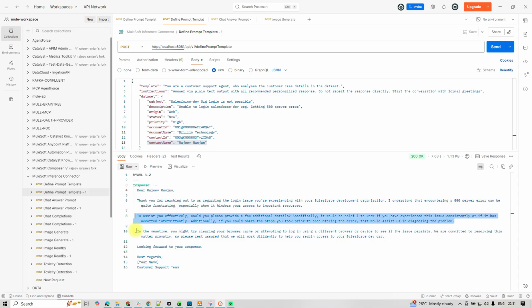Along with it, it is also suggesting a few things. You might try clearing your browser cache or attempting to log in using a different browser or device to see if the issue persists. We are committed to resolving this matter promptly, so please rest assured that we'll work diligently to help you regain access to your Salesforce dev. Looking forward to your response. See how politely, just like a human being, it has written this response.